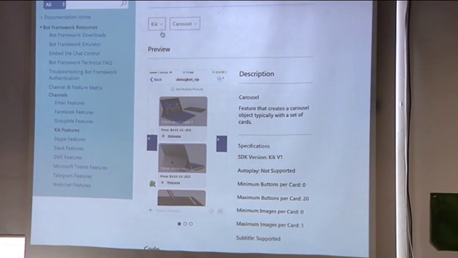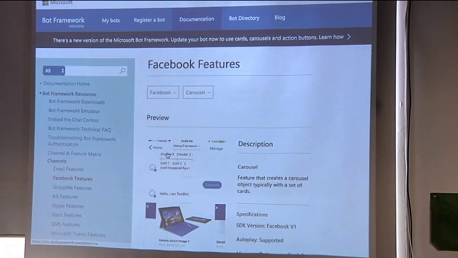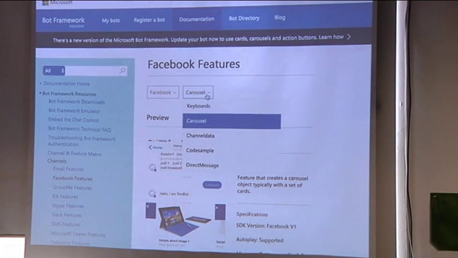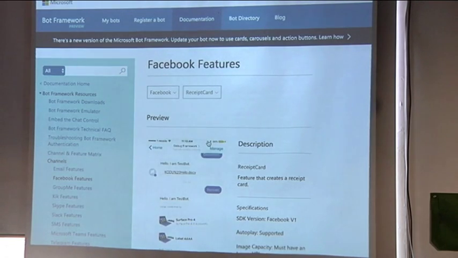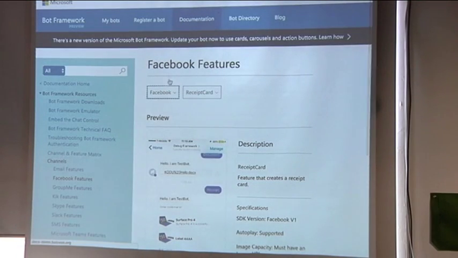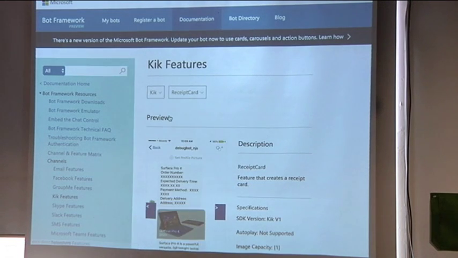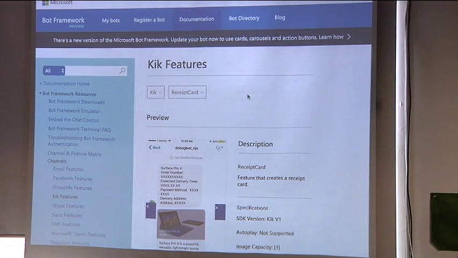We also try to capture some really quirky things, because we've had a lot of discussions on Stack Overflow where people are complaining about things not working, and then we go and look at it and find really strange things that aren't even in the documentation. It turns out on Facebook, if you use a receipt card and put a 0 as a total, it'll reject the card. Those things just aren't documented. Another one we found recently on Kik is that there's a limitation to the length of a message. I think at 2,000 characters it rejects it.